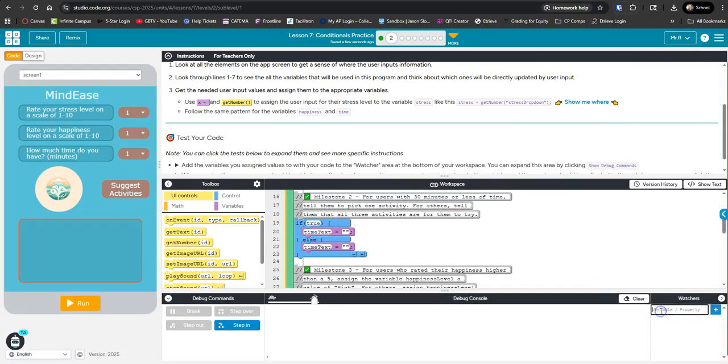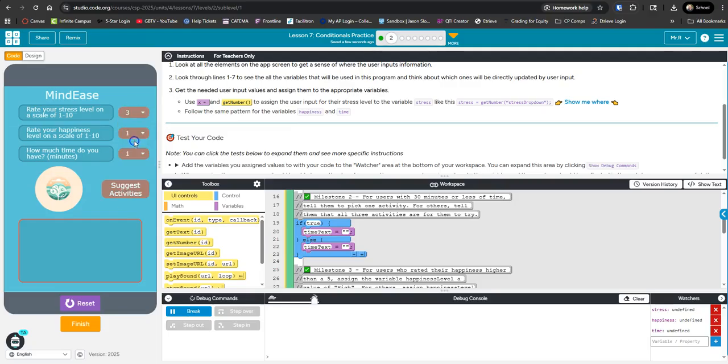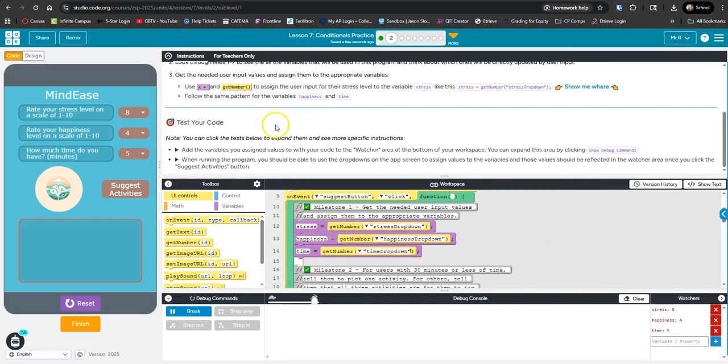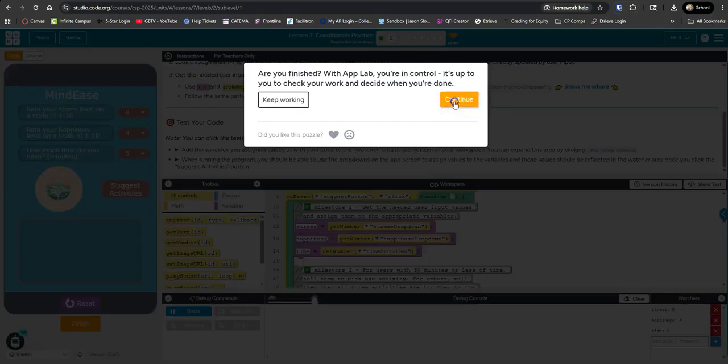Right. And then to test this, I can actually add the watchers. And because my app's not fully functional yet, I should see when this app first runs, these are going to be undefined. But as I choose values in the drop-down, right, once I click this button, because this is inside of an on event, I should see that those values update to what I chose. If I choose 8 for this one, I should see my 3 change to an 8, which it does. Right, so that's basically the first level. We've completed milestone 1. So I'm going to finish and continue.